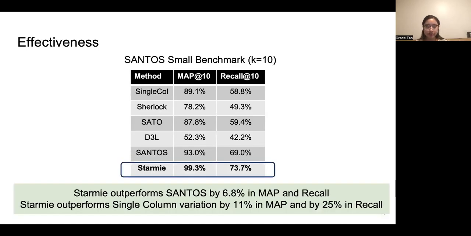So for our effectiveness experiments, we see that for the Santos small benchmark, we retrieve the top 10 unionable tables to a given query table. And we see that our approach Starmie achieves a mean average precision of 99% and a recall score of 74%. Note here that in a lot of the cases for query tables, K, or the top 10 results that we retrieve, is less than the number of expected results as defined by the ground truth. So this leads to the ideal recall that we can achieve being lower than 100%. In this case, our ideal recall, or the best recall that we can achieve, is actually 75%. So Starmie's recall is pretty close to ideal recall.